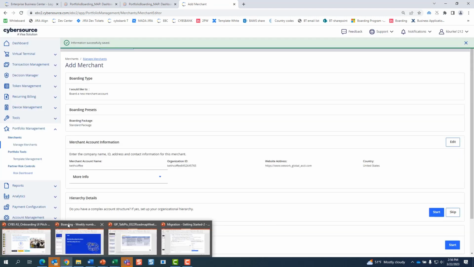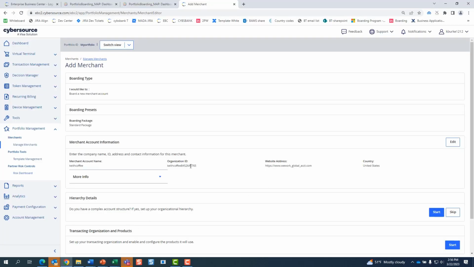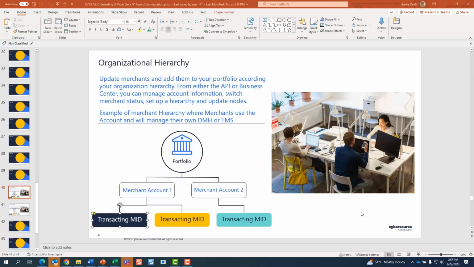Now, if we look at some diagrams that we've looked at in the past, here what we can say is I'm the portfolio and I've created the merchant account. And then my next step will be to create the transacting MID. So going back here, we can see that there's Keith's Coffee. And then our next question is hierarchy details. Every merchant takes advantage of at least 3 levels of hierarchy: portfolio, merchant account, and transacting MID.